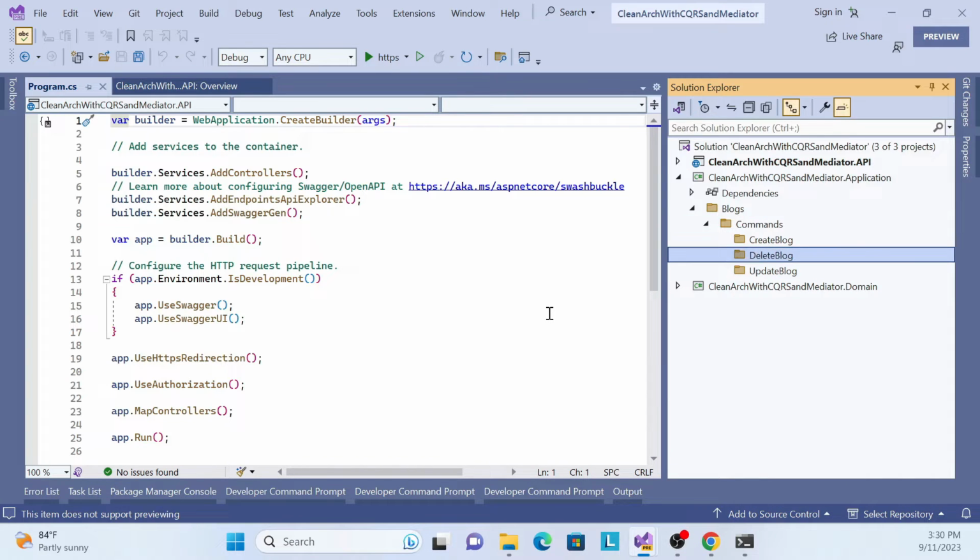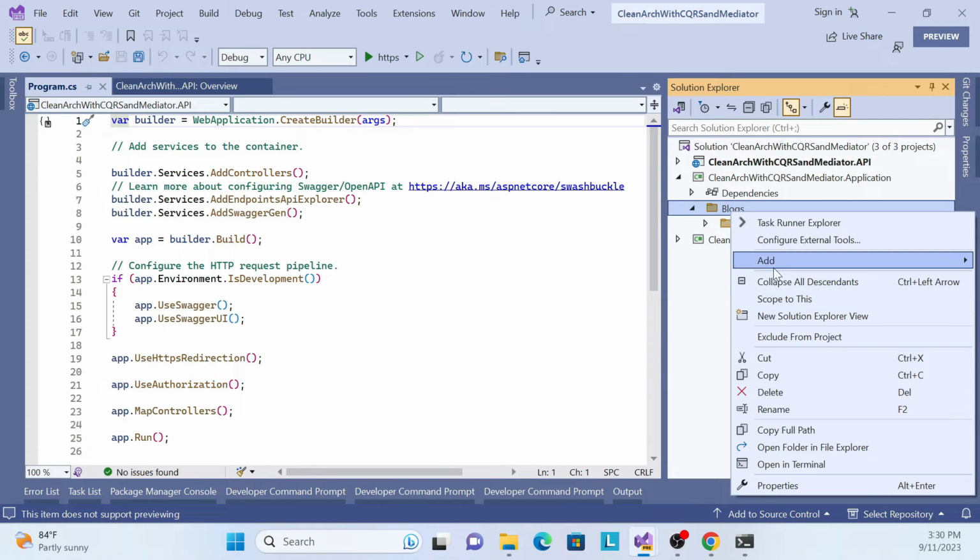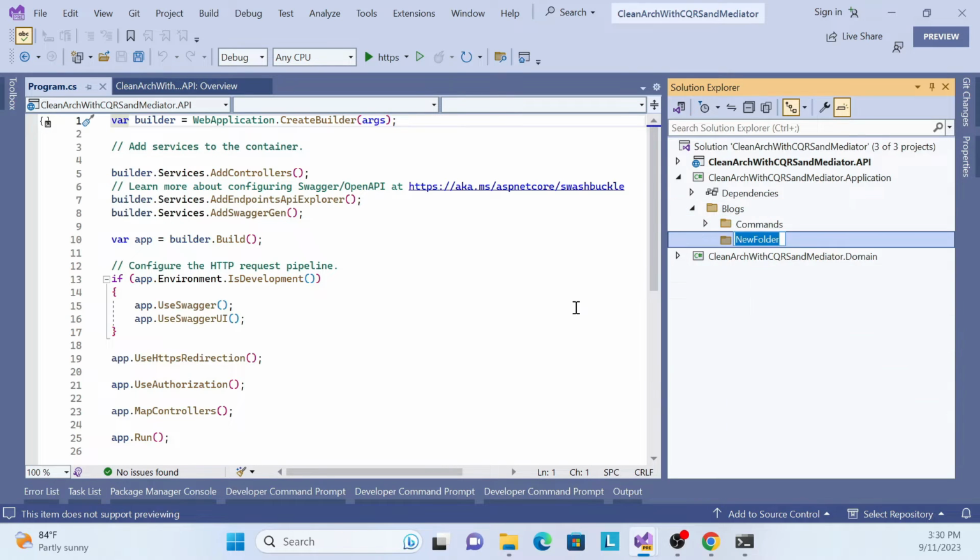As of now this is sufficient, but later on we'll discuss and I will add more. Okay, so this is a standard. Then once the commands are complete, we have to require the queries.